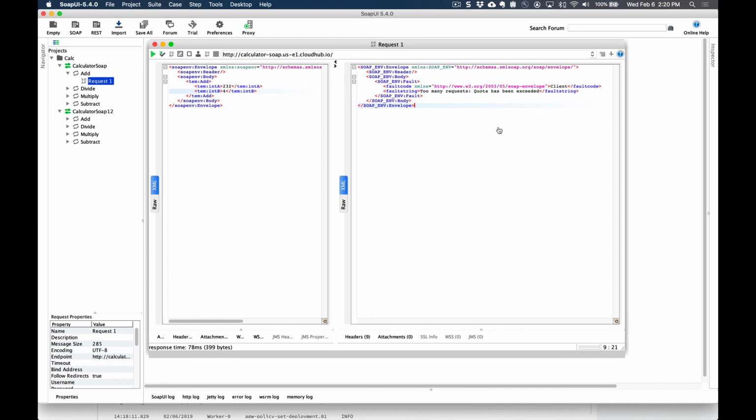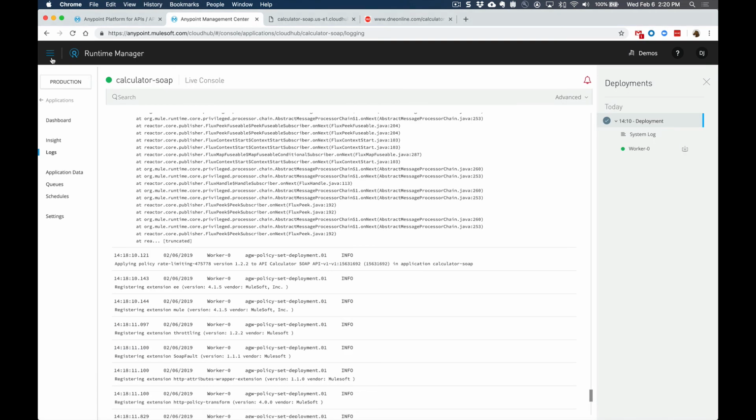So hopefully this was a good overview of setting up a proxy within the Anypoint platform for a SOAP API. The process would be the same for REST API, of course, minus some of the configurations that are needed for a SOAP endpoint. But hopefully this gives you a good overview.